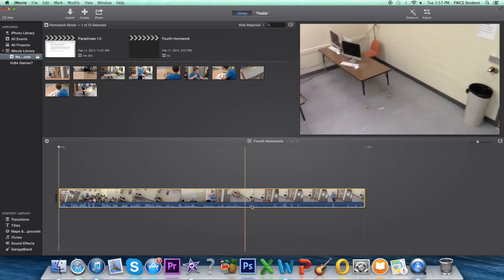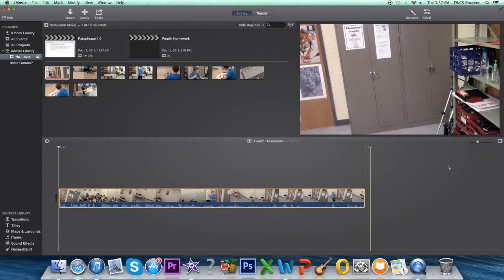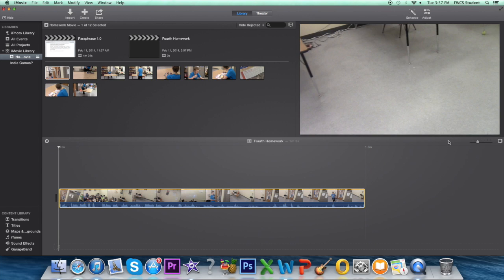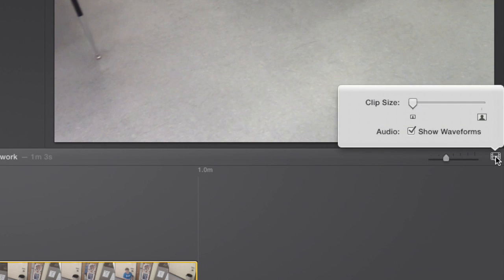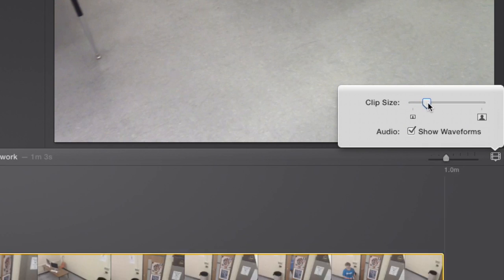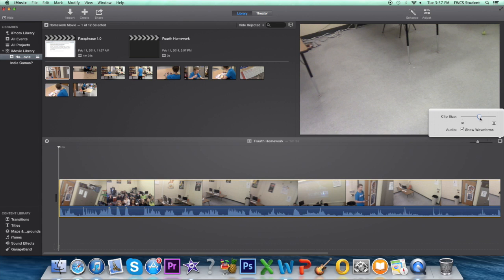All we need to do is cut it to the length we want. Take a peek over here to the right. 2 buttons, really important for you to know. Click on this film strip. It will allow you to change the size of the clip. Make it big so you can see what's going on.